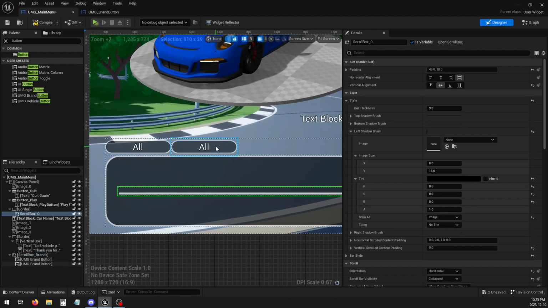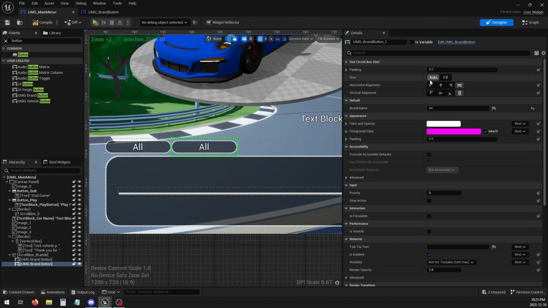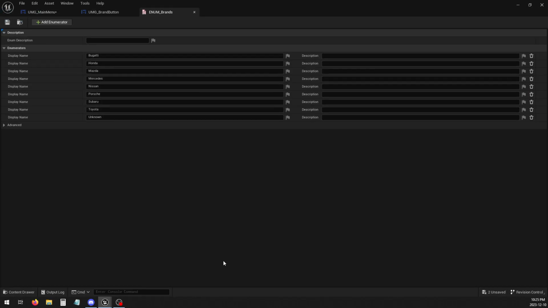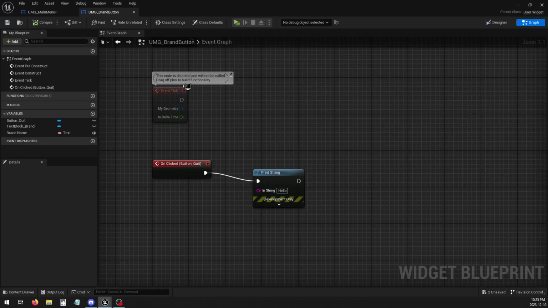Okay. Now let's open the enum. So I want to make sure I don't forget any of them. So I'll just have it open on the other monitor.